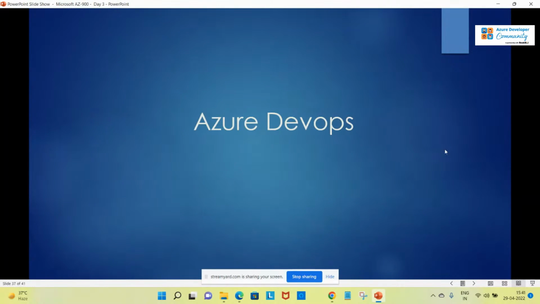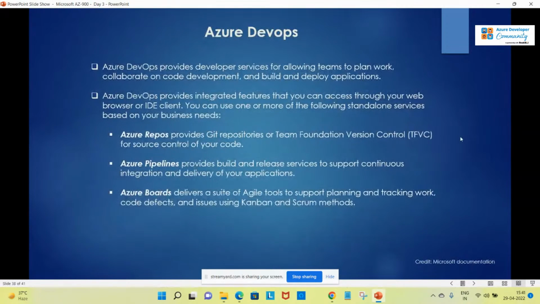So now I will be moving into Azure DevOps. I didn't cover it yesterday, so I will be covering it today. Azure DevOps provides developer services for allowing teams to plan work, collaborate on code development, and build and deploy applications. Azure DevOps provides integrated features that you can access through your web browser or IDE client. You can use one or more of the following standalone services based on your business needs.